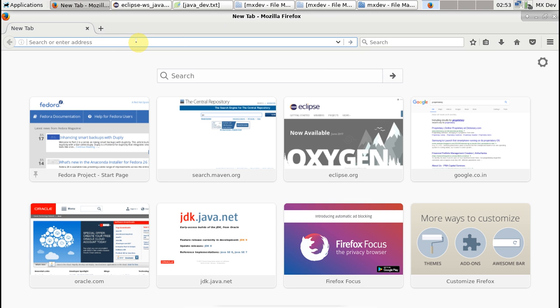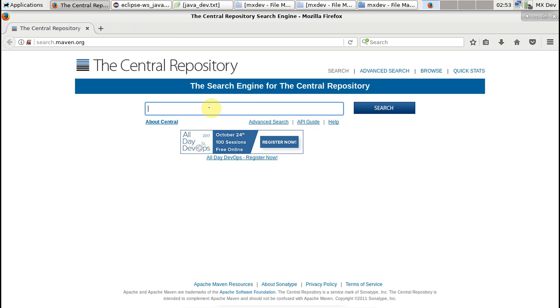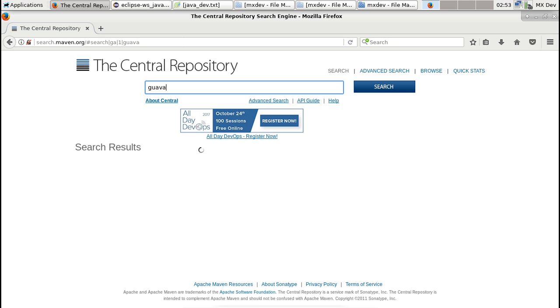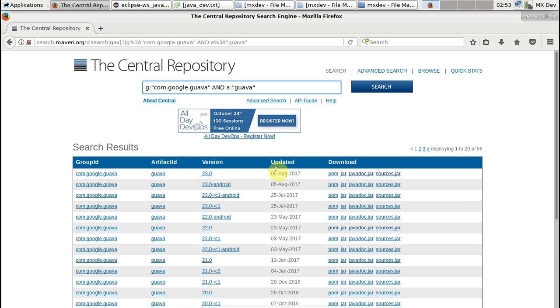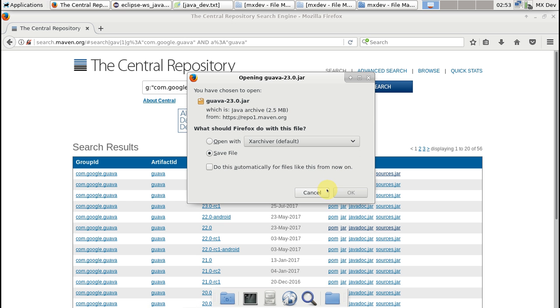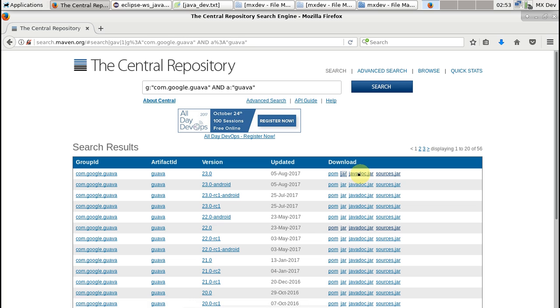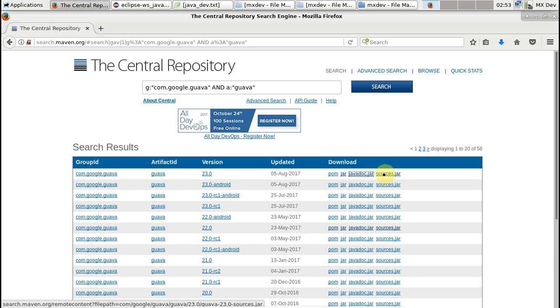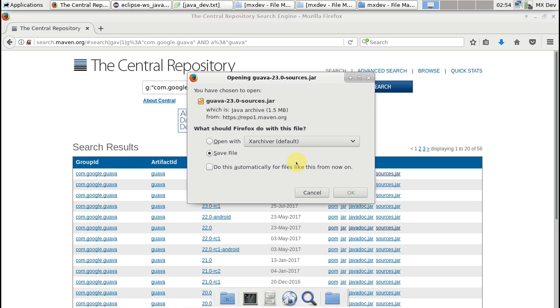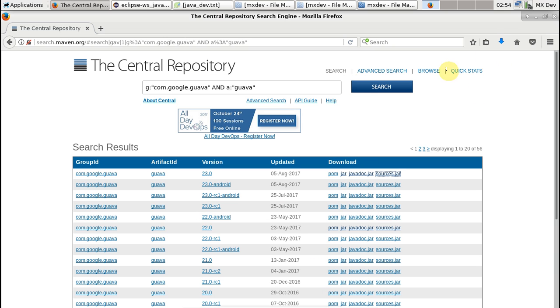Let's go to Maven Central, for example. Let's search the all popular Google Guava. Okay, let's go to all. Okay, so Google Guava comes with the jar. Let's download the jar, the javadoc, and even the source code. Just download all the three over here.